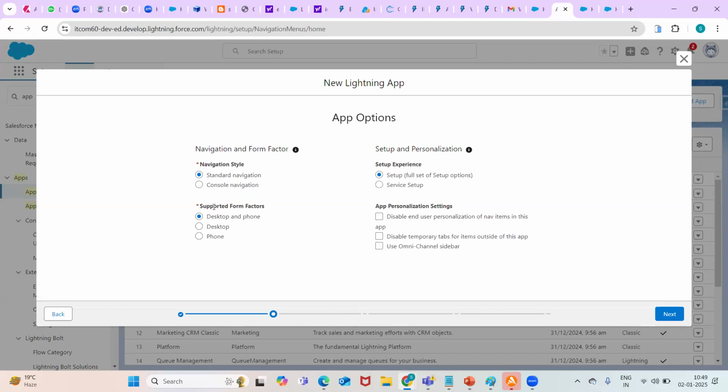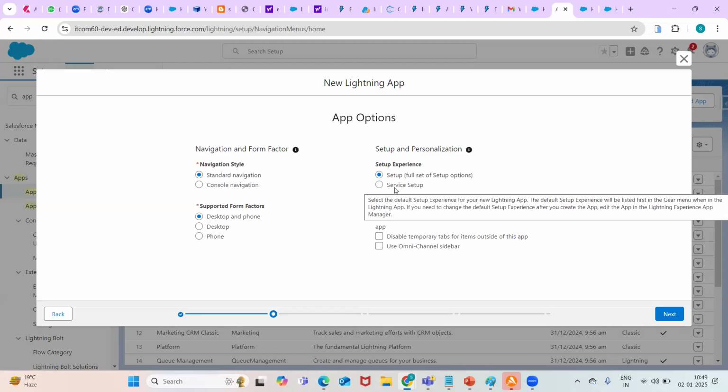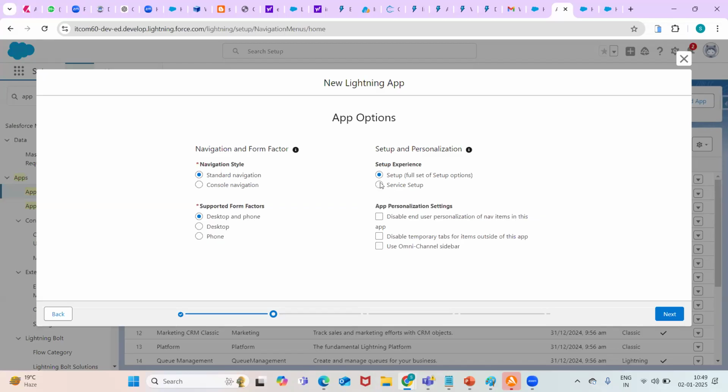And coming to the supported form factors. Whatever application, this is support for desktop only or desktop phone only or desktop and phone both. We require both. Okay. And coming to the setup experience. There is a setup, normal setup. There is one more thing, service setup also we have for these service related applications. Okay. We have to go with service setup. And app personalization settings. We have to disable enable things. We have to go with this.